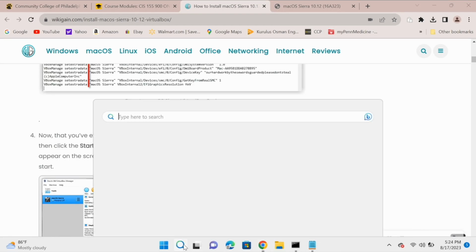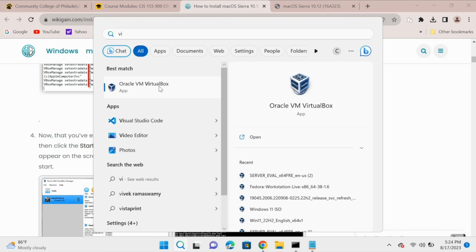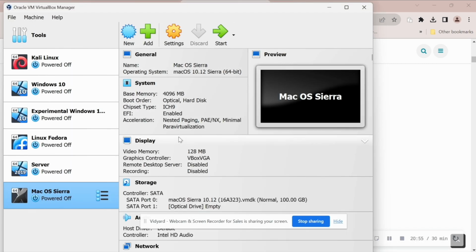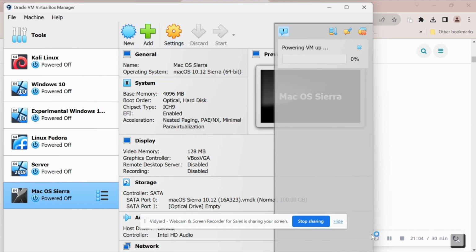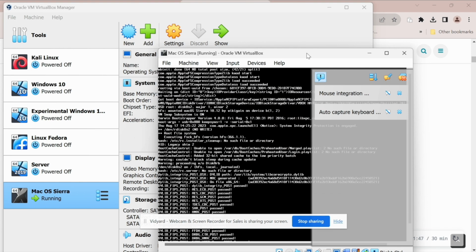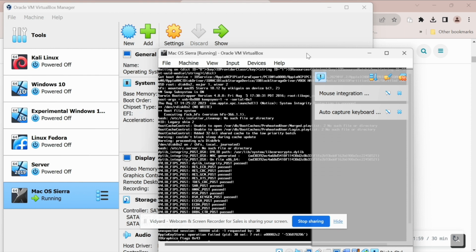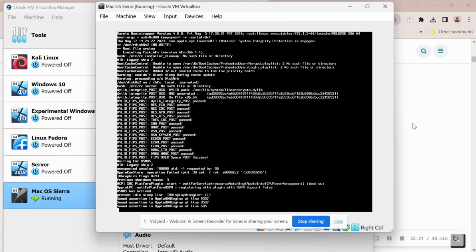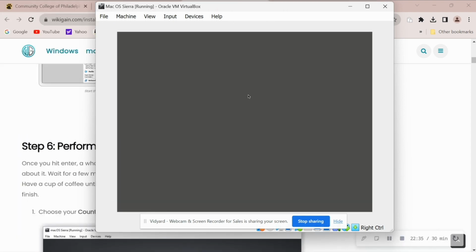And now I'm going to open up VirtualBox again because all of the commands have been executed. And now you just gotta start the macOS up. Now I'm just gonna fast forward this because it took long. It's basically starting up macOS and doing the POST test. The POST test basically checks that all the major components in the computer are fine. Here the POST test is completed and it's gonna start up the macOS installation process.